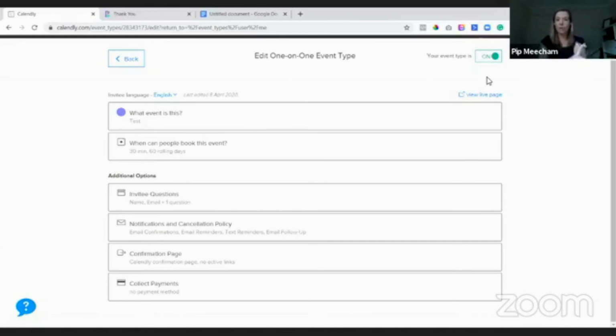So one-to-one or groups, being able to take group bookings is really powerful for the people who do things via groups. The next one was buffers, so making sure you're adding in time before and after to allow you to do any kind of work or prep or follow-up that you need to do after that.